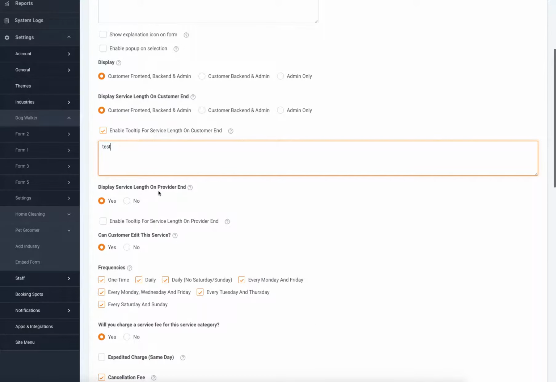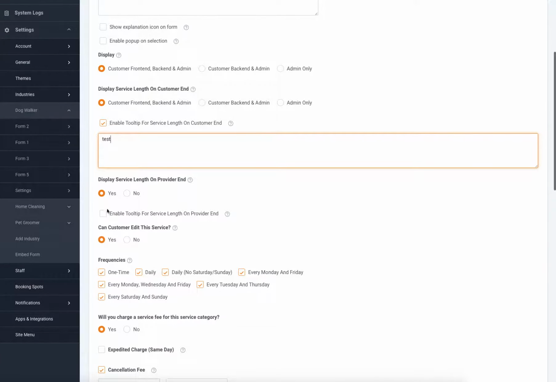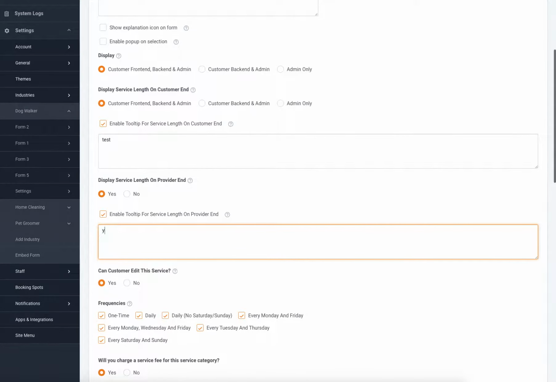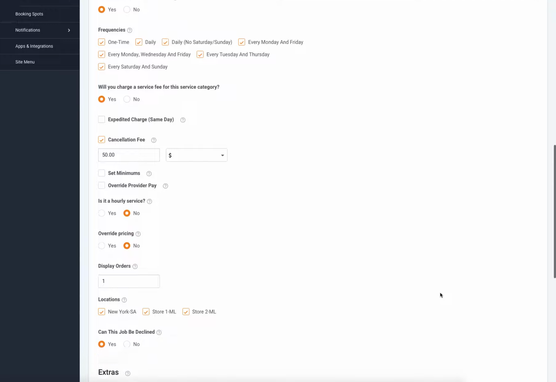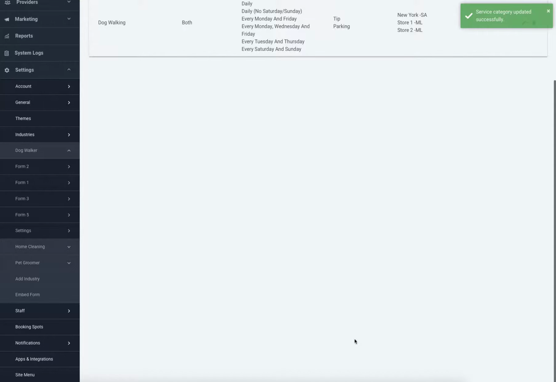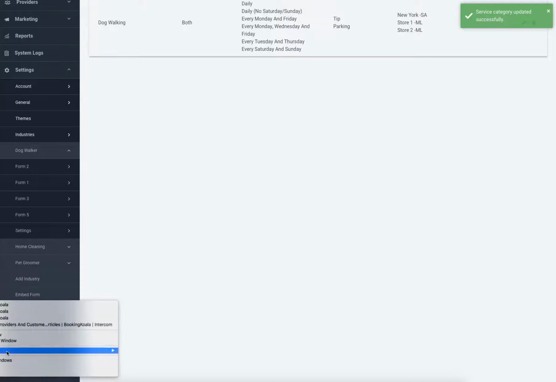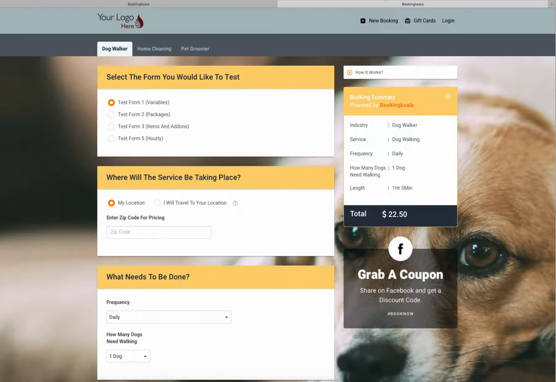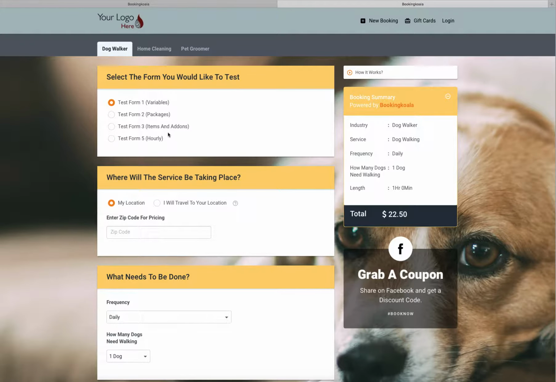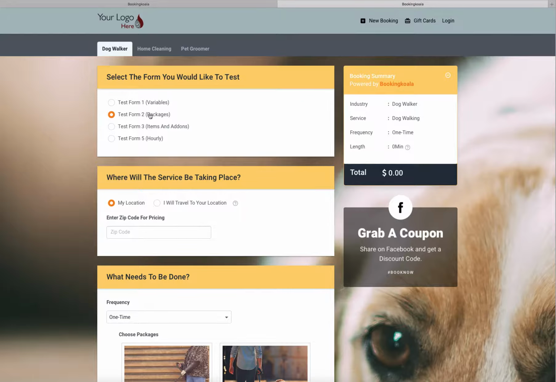Okay, and display service length on provider end, we could do the same thing here, so that the provider sees it or they don't. So we'll keep it as they can see it, and we'll enable it as yes for now. We'll put test here as well, and we'll save this category. Now when we take a look under their accounts, let's refresh the booking form. So now when we go to form 2, here is the new tooltip that we placed, which says test.